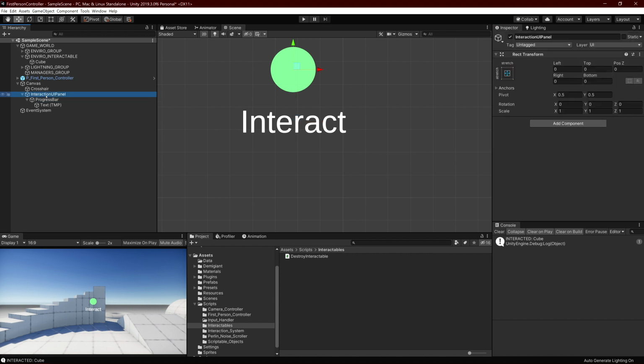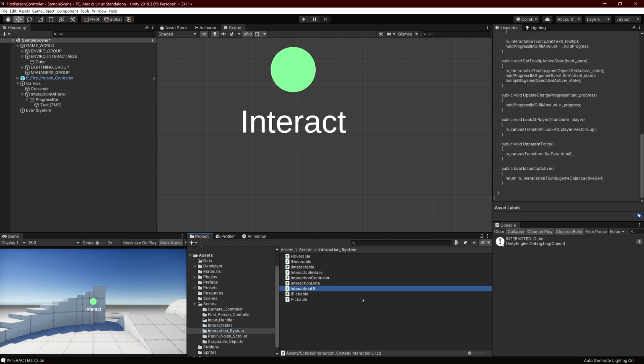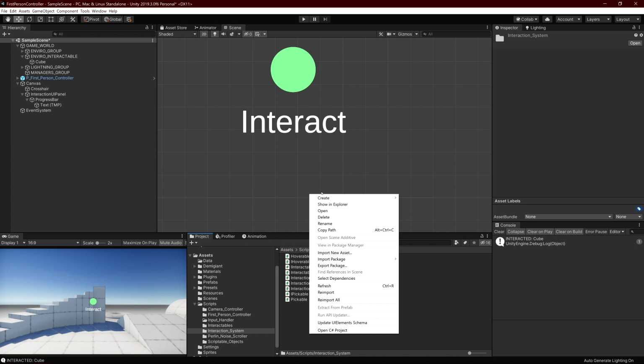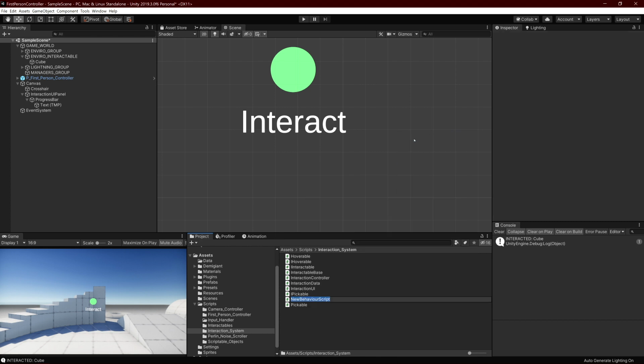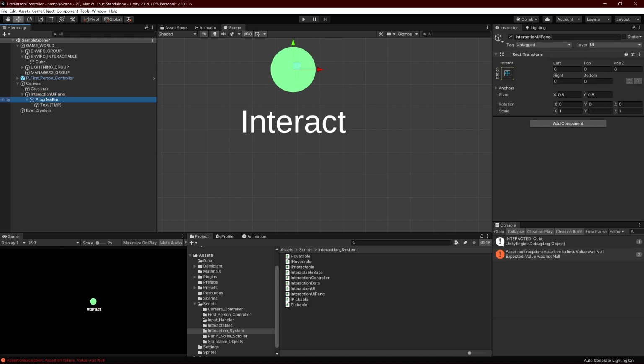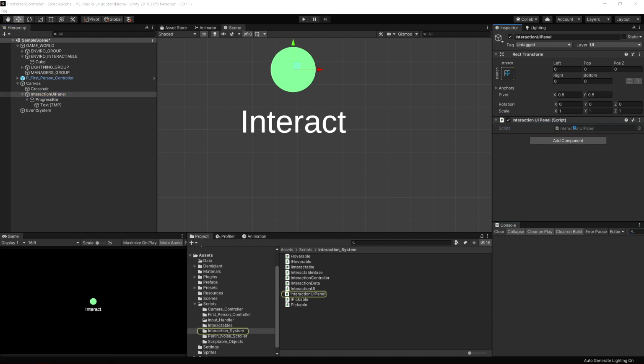So let's add our interaction panel script. Let's go to our interaction system folder. Okay, so let's add the new script. Let's create our C# script, and we will call it InteractionUIPanel. And let's drag it onto our interaction UI game object. So make sure to select it and drag it here. So now let's double click on it and open it.